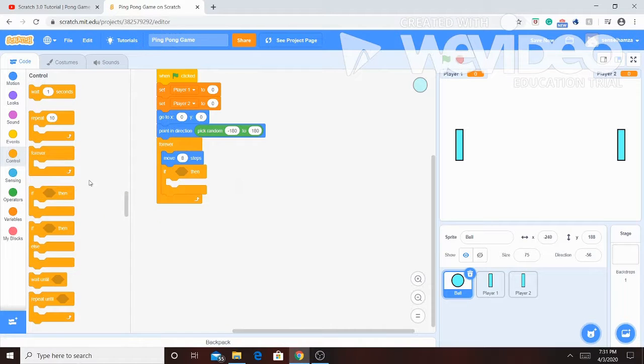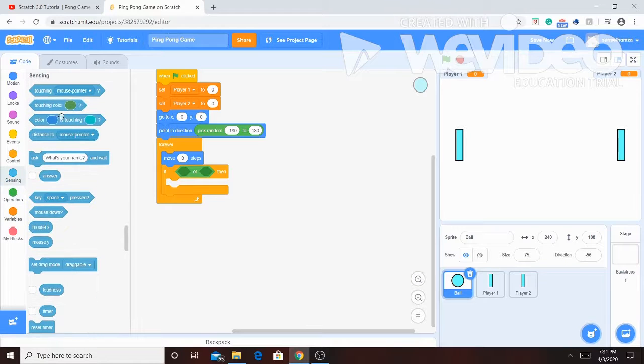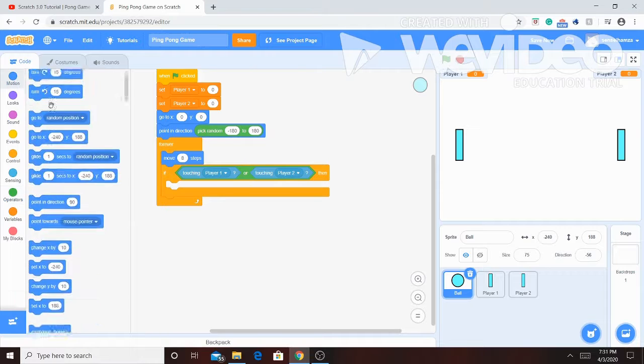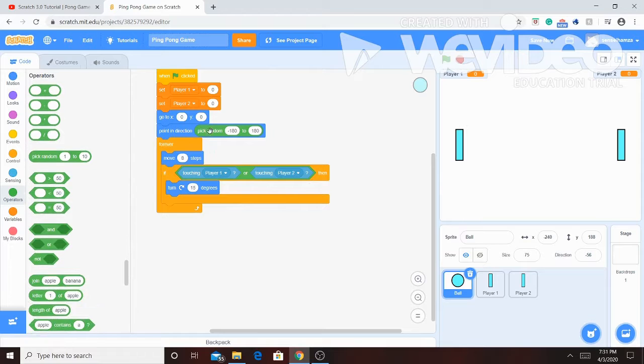So if the ball is touching, we need to put the "or" block, and then we need to go to sensing. If it's touching, oh, that's not what I meant to do. If it's touching the player 1 paddle, or if it's touching the player 2 paddle, turn it. We want to turn the ball into a random direction, but this time we want it to be between 150 and 210.